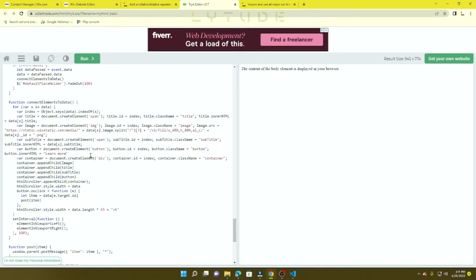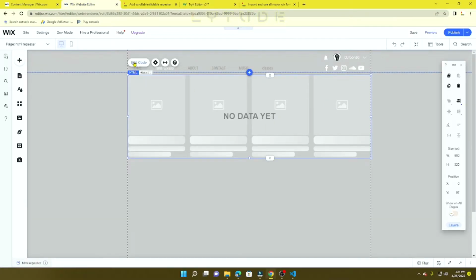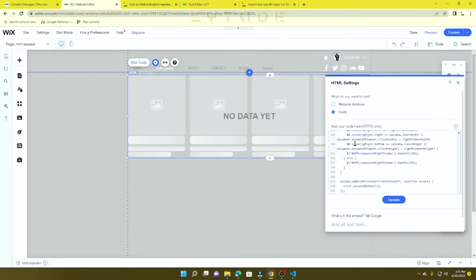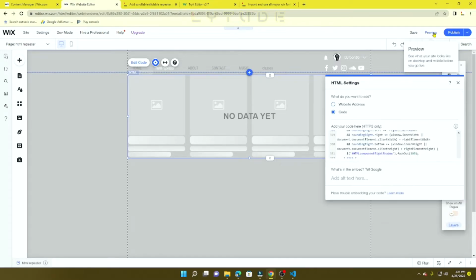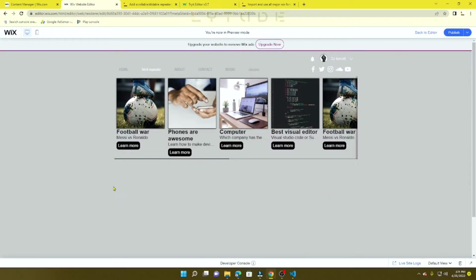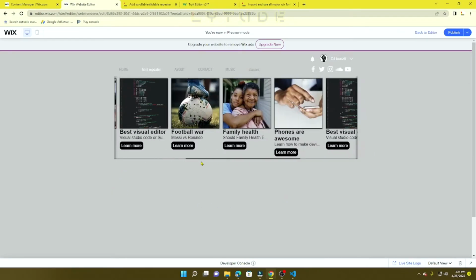And that's it. All you have to do is copy the whole code, go back inside your Wix website editor, and then paste the code. Click on update, now preview. And just like that, you have a repeater that has buttons on it.